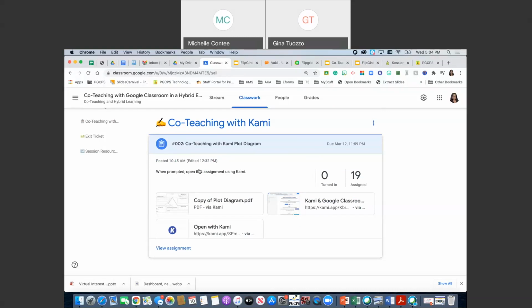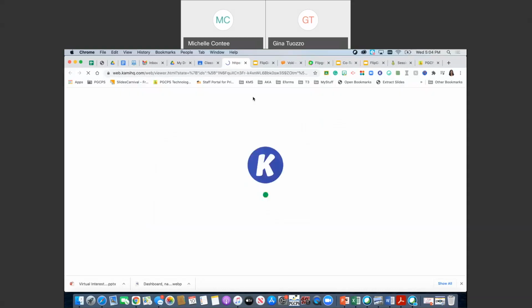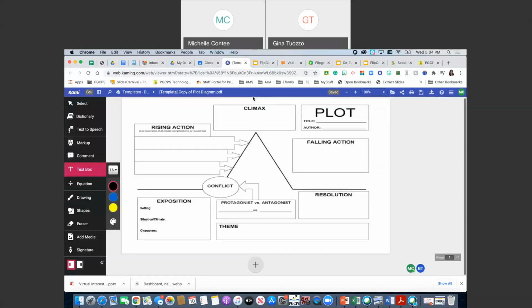But I just want to quickly show you what this looks like. When I click on the link, I'm asked if I want to open with Kami in 2 places. The Kami extension, which I have added to my computer, will open up the document, and Kami has a toolbar which allows us to interact with that PDF. So if this was an assignment that I gave my students, or maybe you posted this assignment.